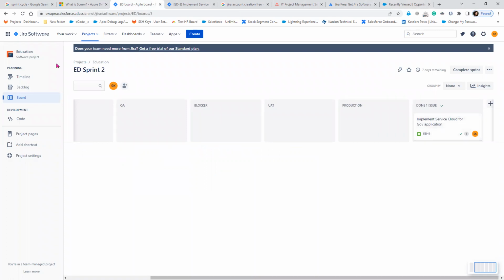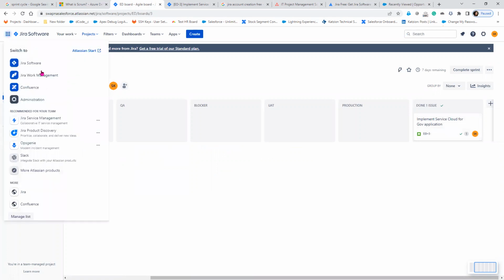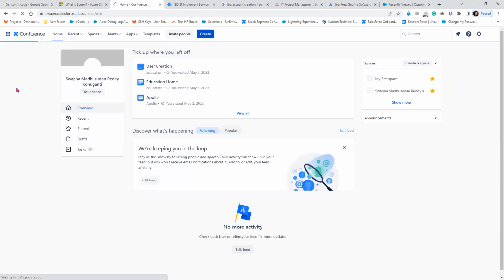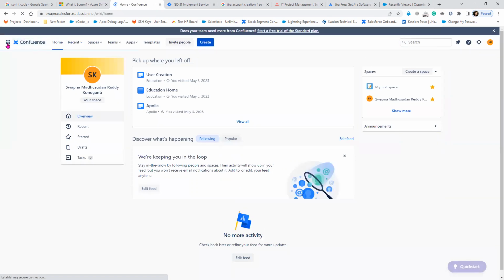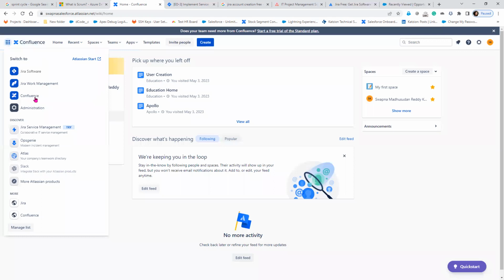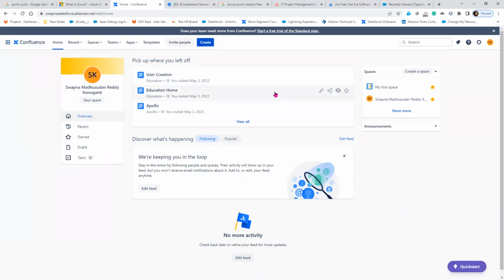So this is Jira software. And then there is something called Confluence. In Confluence, you need to document. In order to switch to Confluence, just click on this nine-dot button and select Confluence. Now you can select whichever space you are in. Space is nothing but a project.